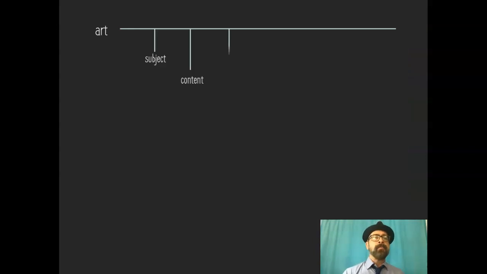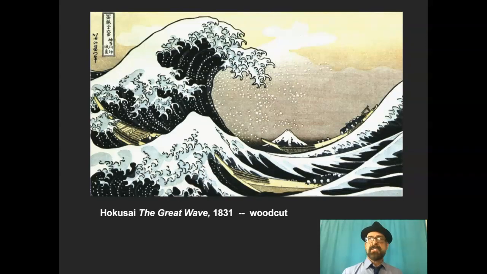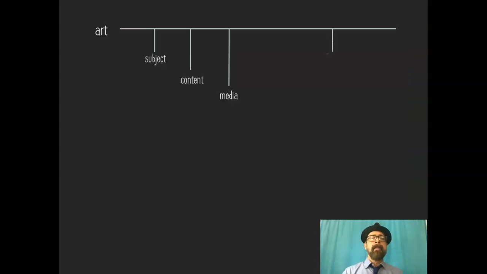Okay, so the next component is media, right? This is what the thing is made out of, the materials used to make it. In this case, it's a woodcut, a very beautiful woodcut, a print. And remember, your art is nothing if not an expression of its medium. So much of the character of the work comes from the materials from which it's made. Very important.